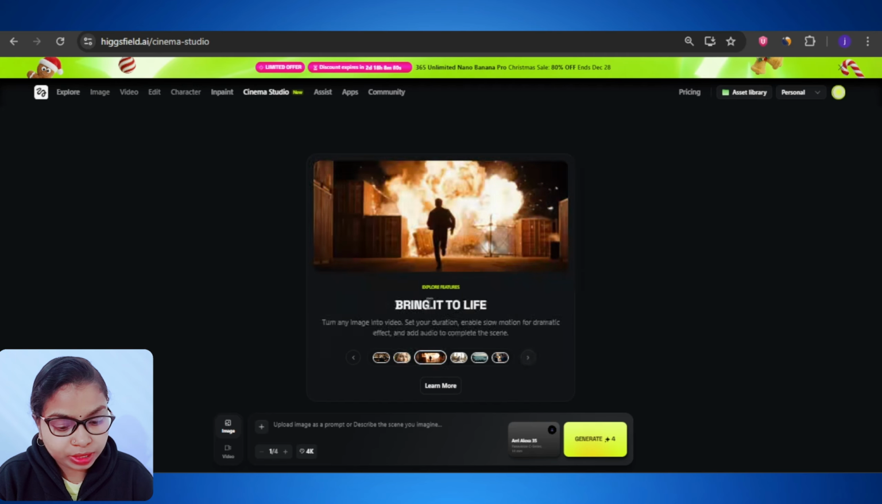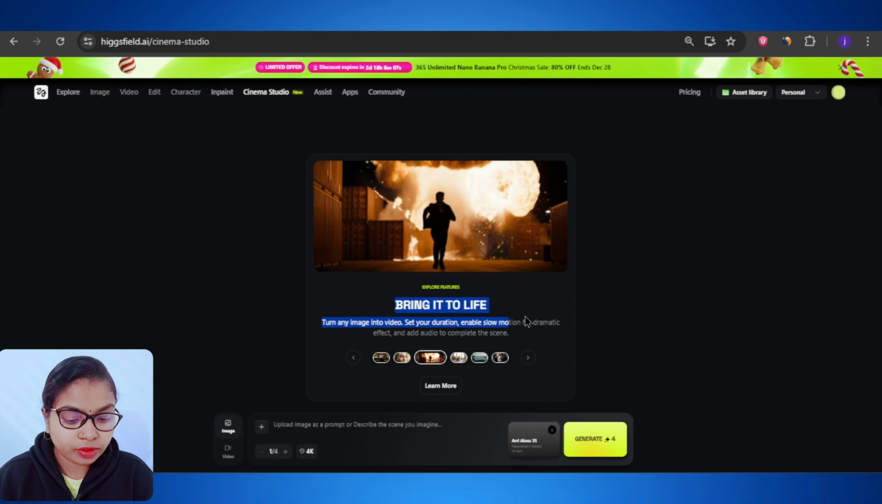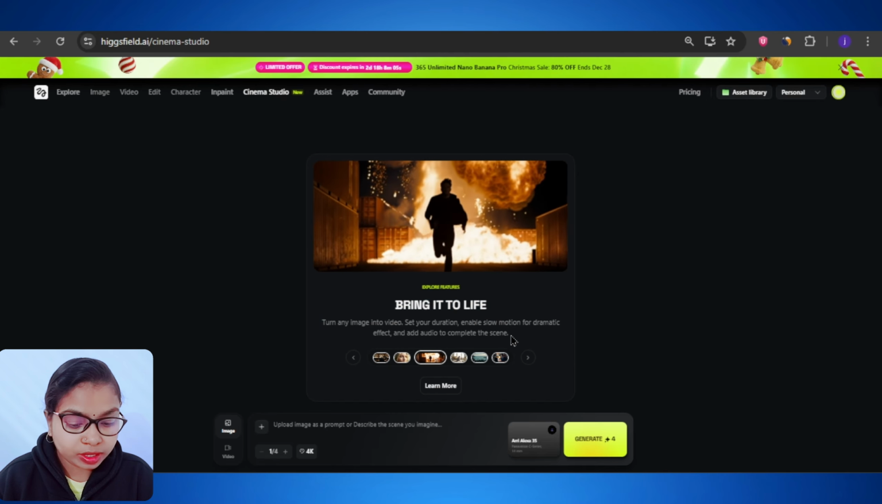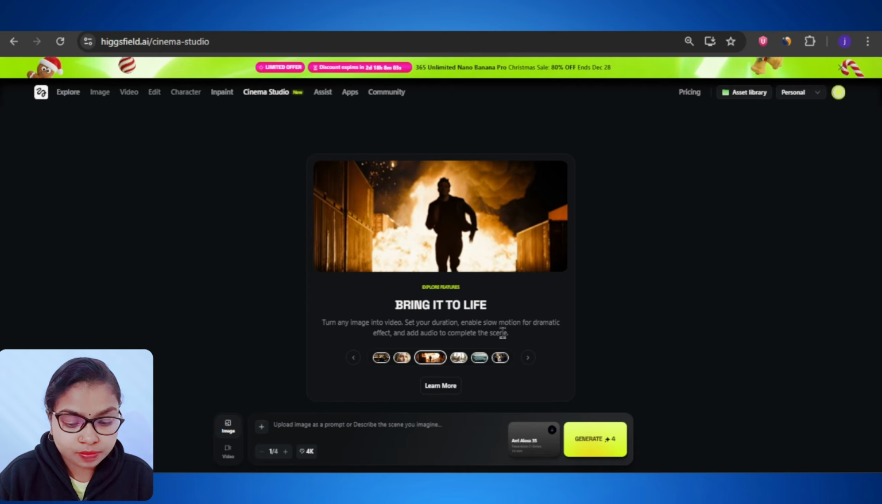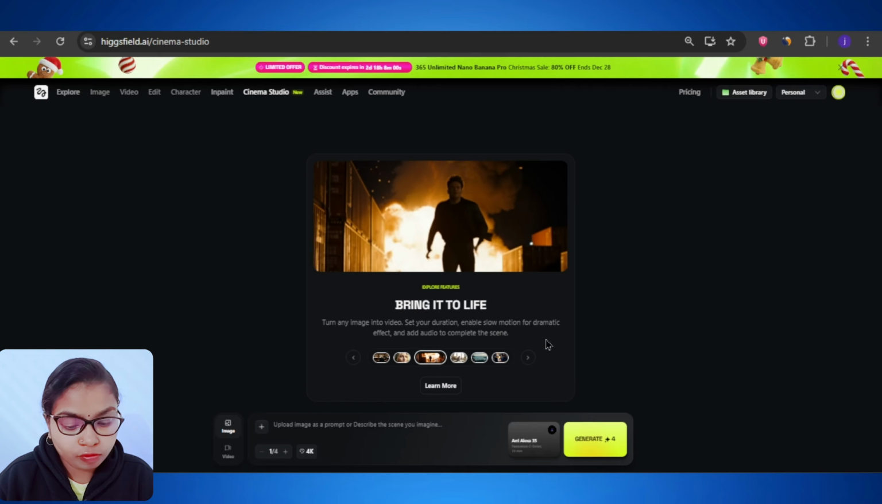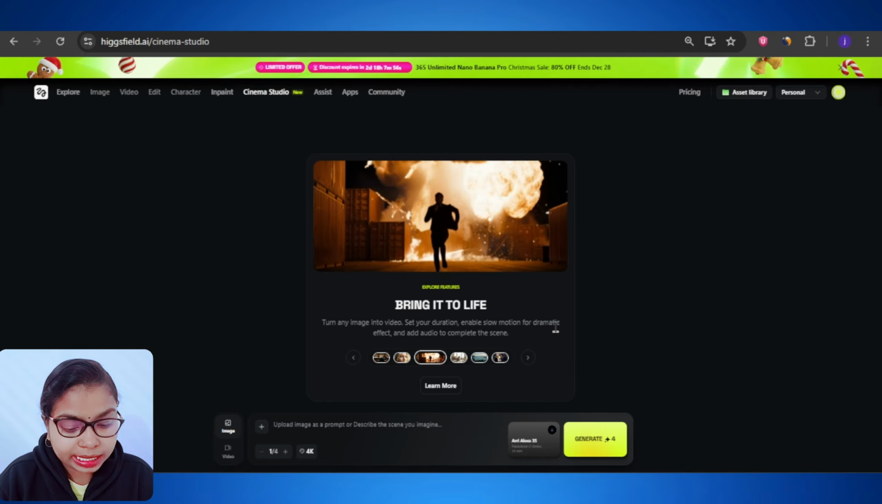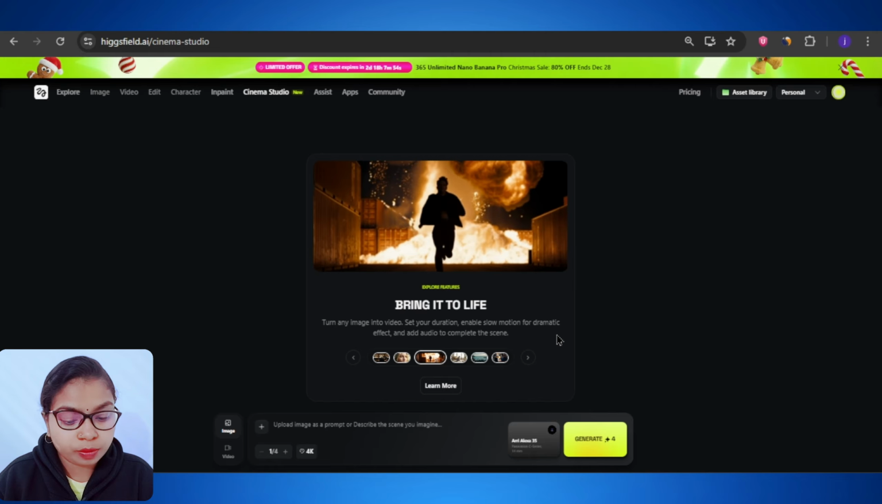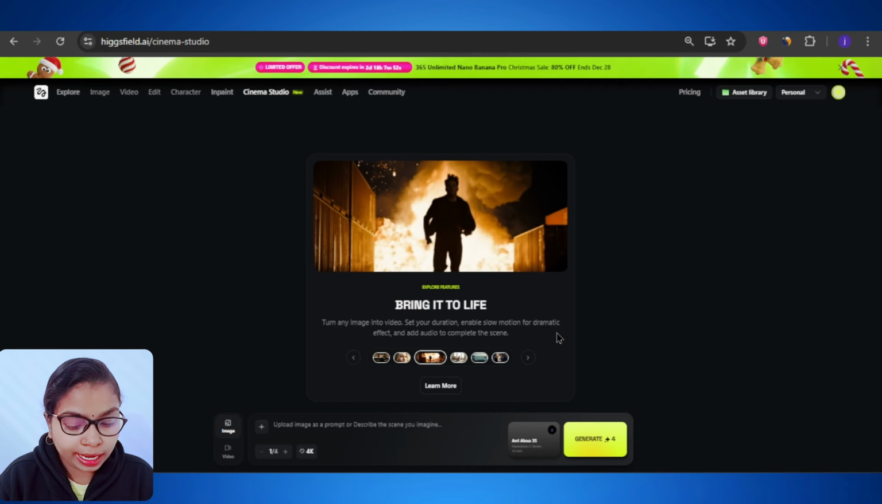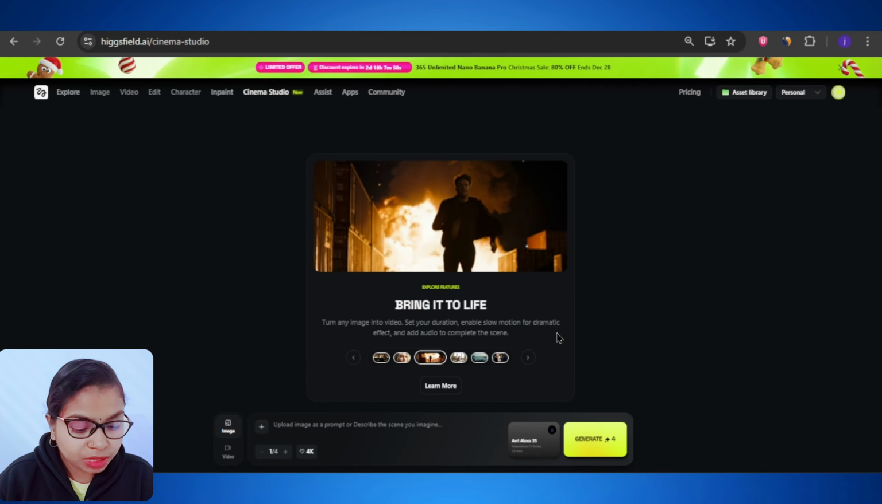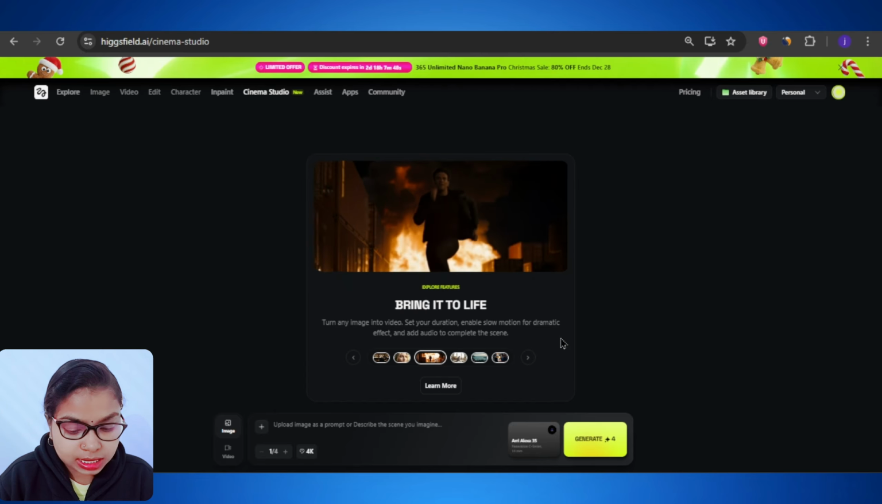Next, we have the bring to life feature. This is where the magic happens. You can convert any of your images into videos, set the duration exactly how you want it, and even enable slow motion for those dramatic effects that really capture attention. But it doesn't stop there. You can also add audio directly into your videos, making them complete, ready to use content pieces.